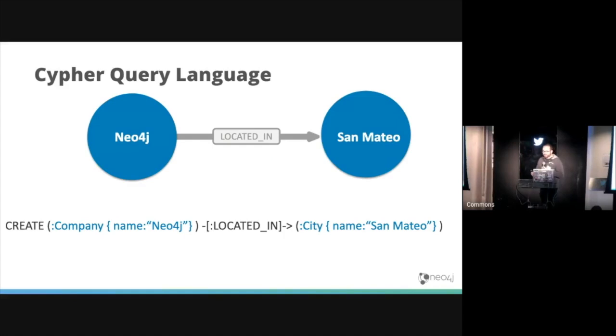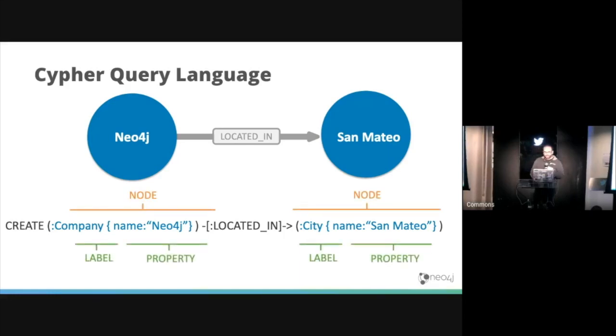And we use Cypher, this graph query language. Think of it as SQL, but for graphs. Here we are drawing the ASCII art representation for two nodes. Nodes are within parentheses. The labels follow the colon here. And you can see the properties within curly braces. Here, this is a create statement. If we ran this in the database, we'd create two nodes, one for Neo4j, one for this city, San Mateo, with this located in relationship connecting them.